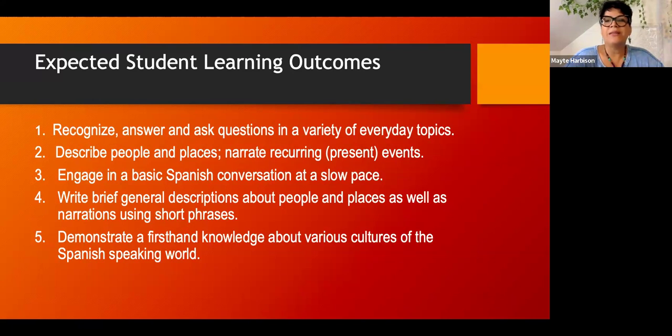I don't expect students finishing Spanish 101 to be very fluent. That's not the expectation here. At a slow pace, but correctly, right? That you can be understood by others. Write brief general descriptions about people and places, as well as narration using short phrases, and demonstrate first-hand knowledge about various cultures of the Spanish-speaking world.